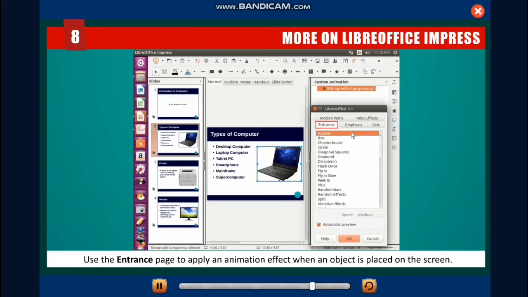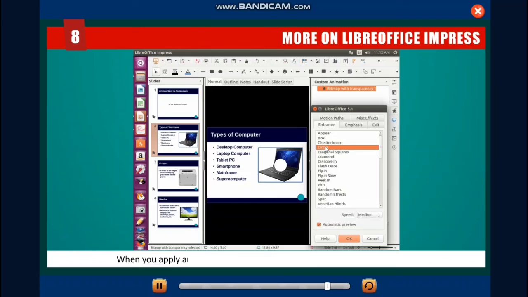Use the entrance page to apply an animation effect when an object is placed on the screen. Use the emphasis page to apply an animation effect, for example, changing font color or adding a special effect, like you want to show your text in a blinking way. Use the exit page to apply an animation effect when the object leaves. If you want the object to move along a line or curve, select an animation effect of motion path. Use the misc effects to apply an animation effect on some type of media. So we have different kinds of animation effects.